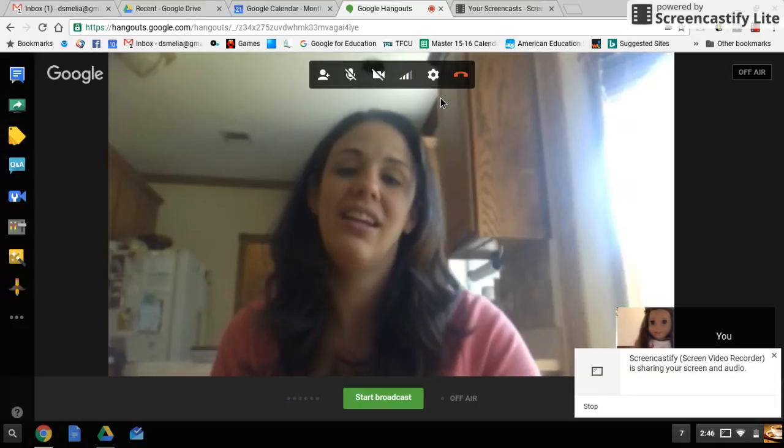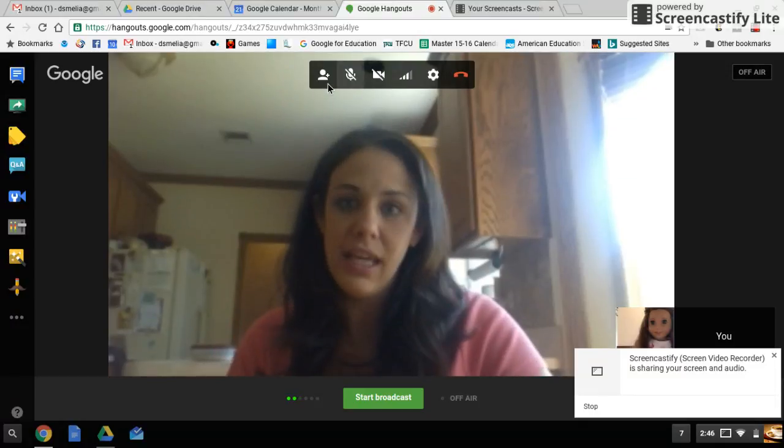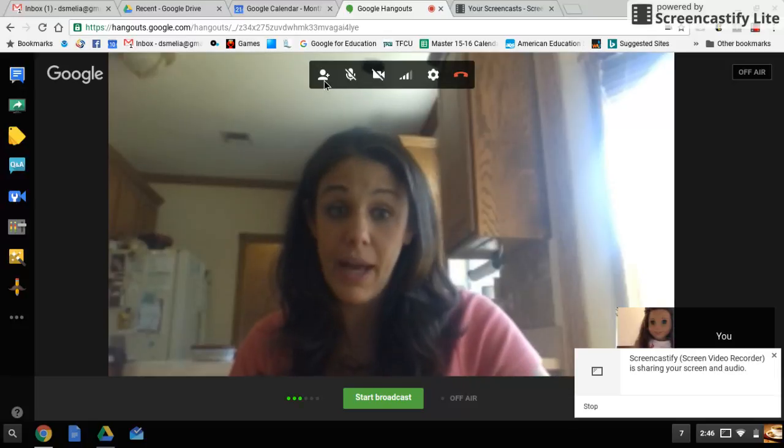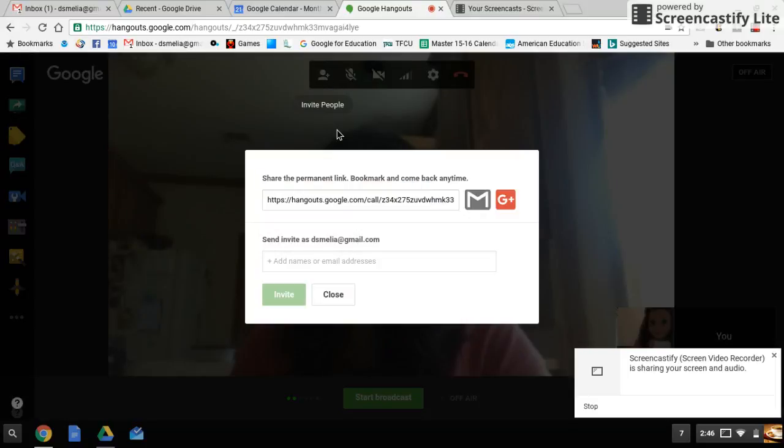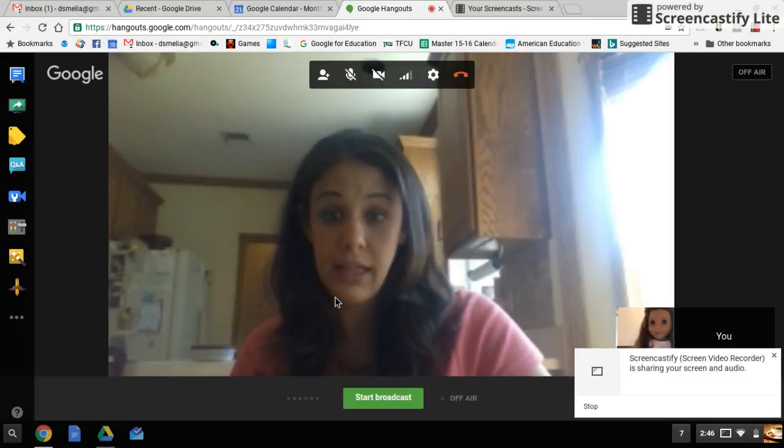So the first thing I want to show you is the control bar up at the top of your screen. If it's not there, all you need to do is simply hover your mouse and you'll get the person plus sign. This is how you invite people to your Hangout. When you click on that, you have the ability to use a link to post and have people simply join your Hangout by clicking on your link, or you can type in names and email addresses from your contacts, or an email address that is not in your contacts of somebody whom you want to invite to your Hangout. And then you would just click the invite button.